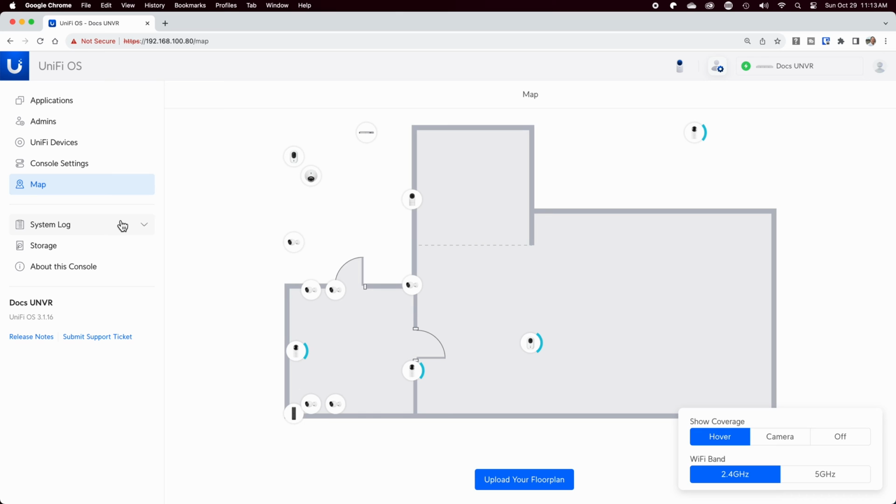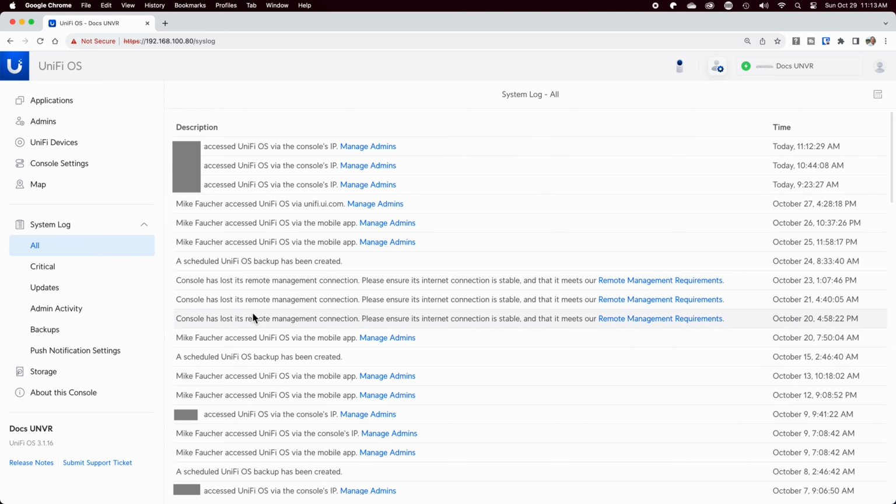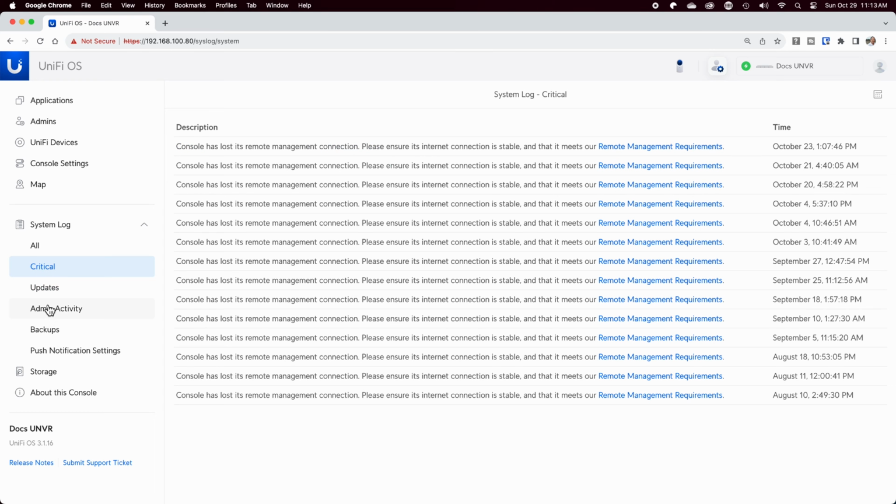Next, we have the map section, which I actually haven't set up yet, but if you upload or create a floor plan, it allows you to set up the camera positions. The following section is your system logs. There are logs for critical, updates, admin activity, backups, and push notification setup.